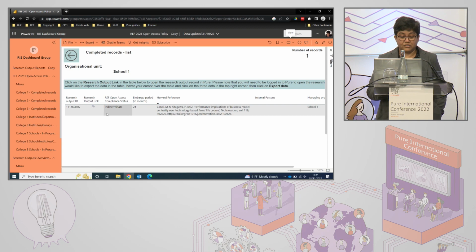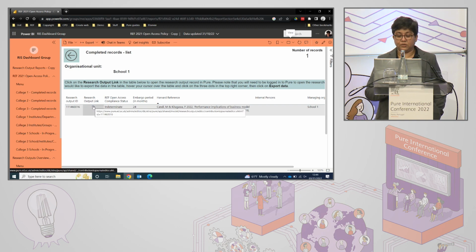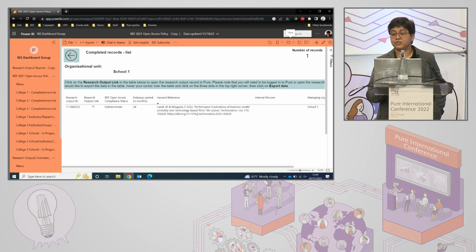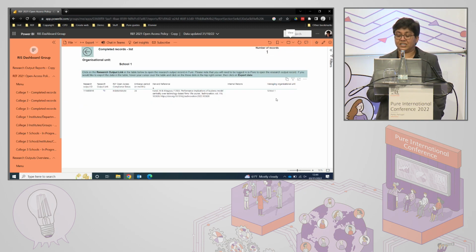So here we've got a link to the research output record in Pure. It also tells them, if I just fit this to page again, you'll see who the managing organizational unit is for that. So if they go into this list and they're from a school that hasn't managed that record, they'll know they'll need to get into contact with the administrators from that school to work towards finding out what's wrong with this record. Why is it indeterminate? Okay, so it's to prompt them into some sort of action.